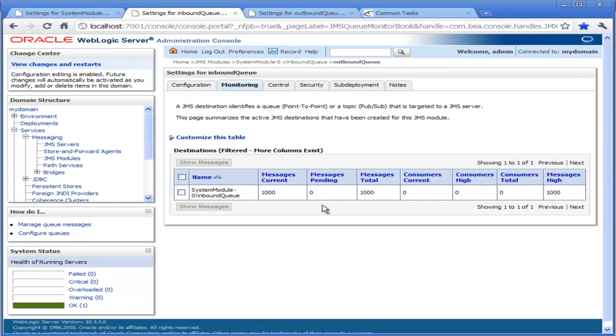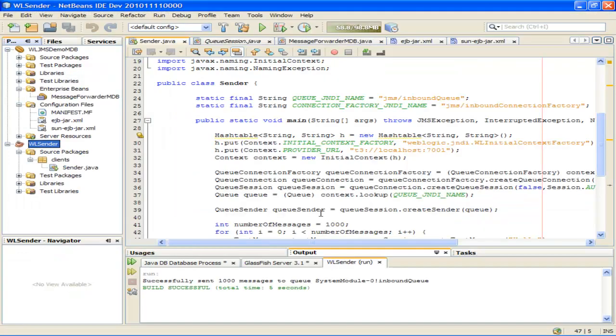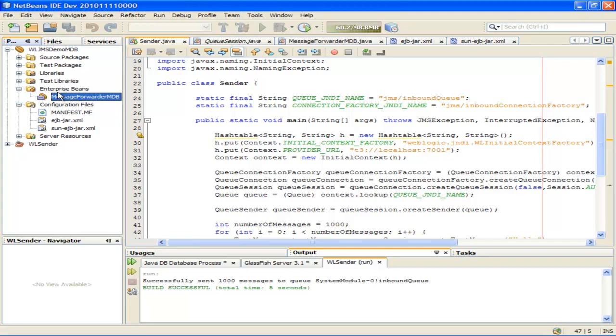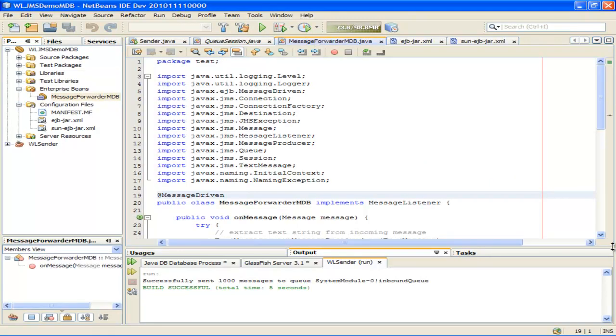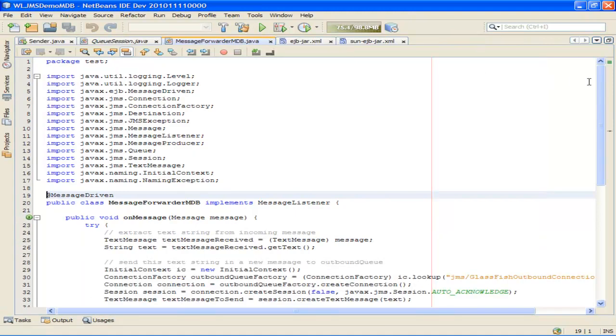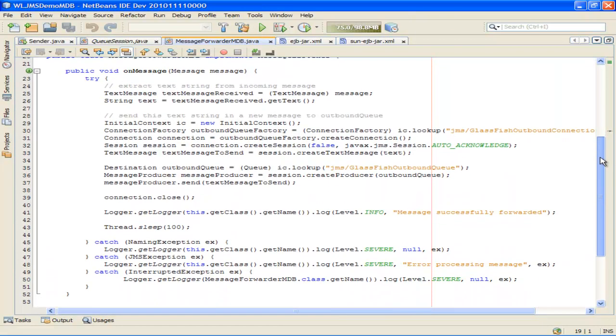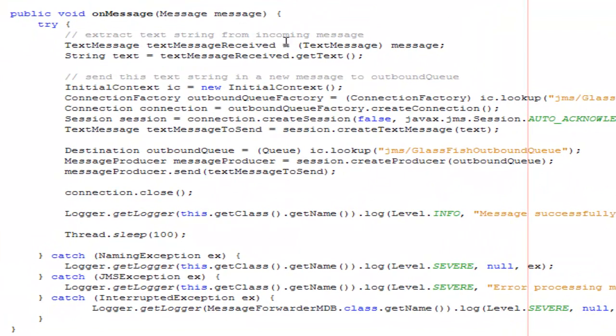Okay, now let's deploy our MDB application to receive messages. Okay, back to NetBeans. Now let me just show you the MDB application I'm running. Perhaps the simplest thing for me to do is I'll just open the MDB itself, and you'll see again it's a very simple MDB. That's the entire MDB. The onMessage method receives the message obviously, and when it's received it and extracted the payload, it looks up the outbound connection, sends the text of the message to the outbound queue, and then closes it.